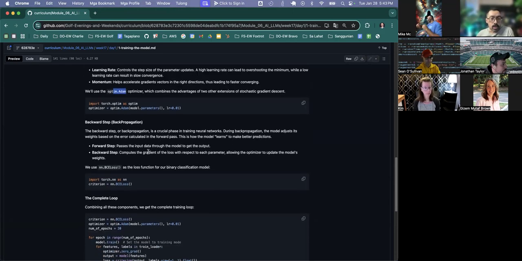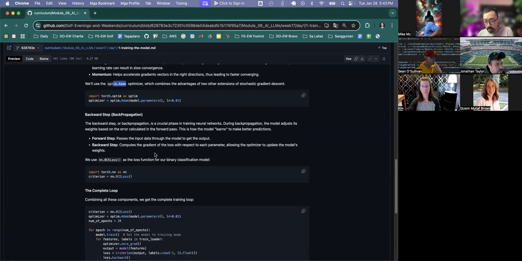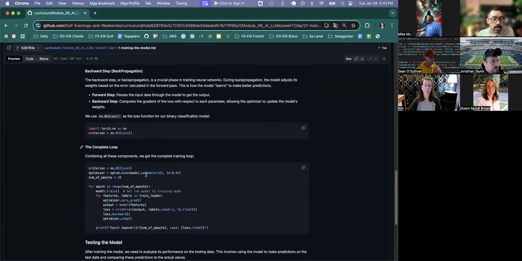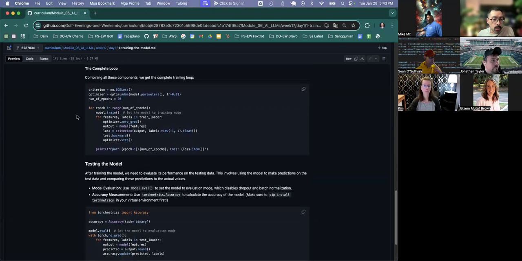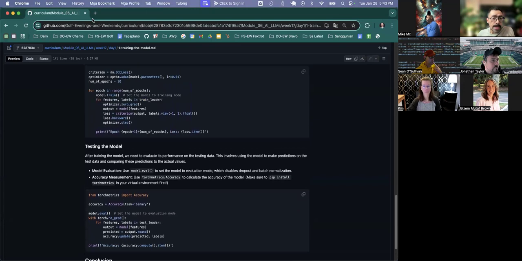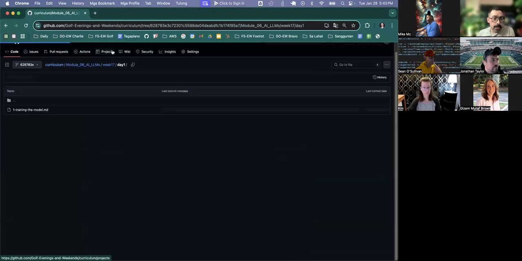The backward step is another part of learning, right? We use a different algorithm to go back sequentially through the neurons and adjust, course correct basically. And that's about it for what was covered, right? So let's look at today's lesson.